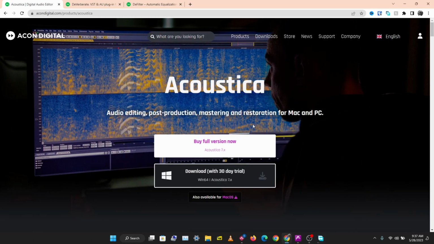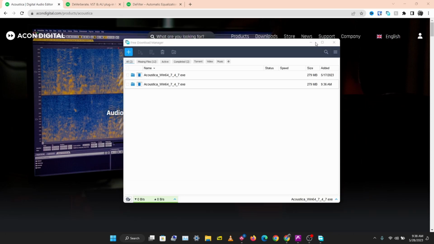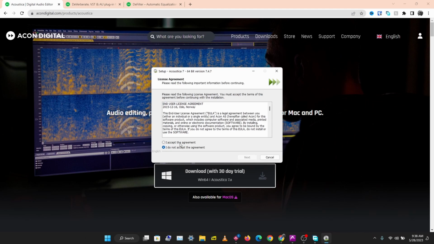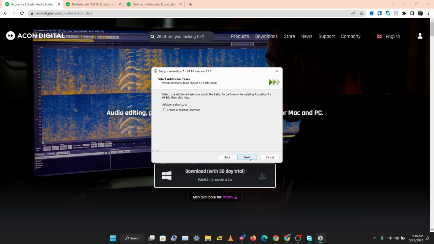So I just want to show you the whole installation process and how you can get started with Acoustica. So yeah, let's install this, and I'm just going to click yes. Let's minimize this, accept. I'm just going to close the one I have open currently, and I'm going to select VST3 and the ARA plugin. Let's click next, next, next, and install.